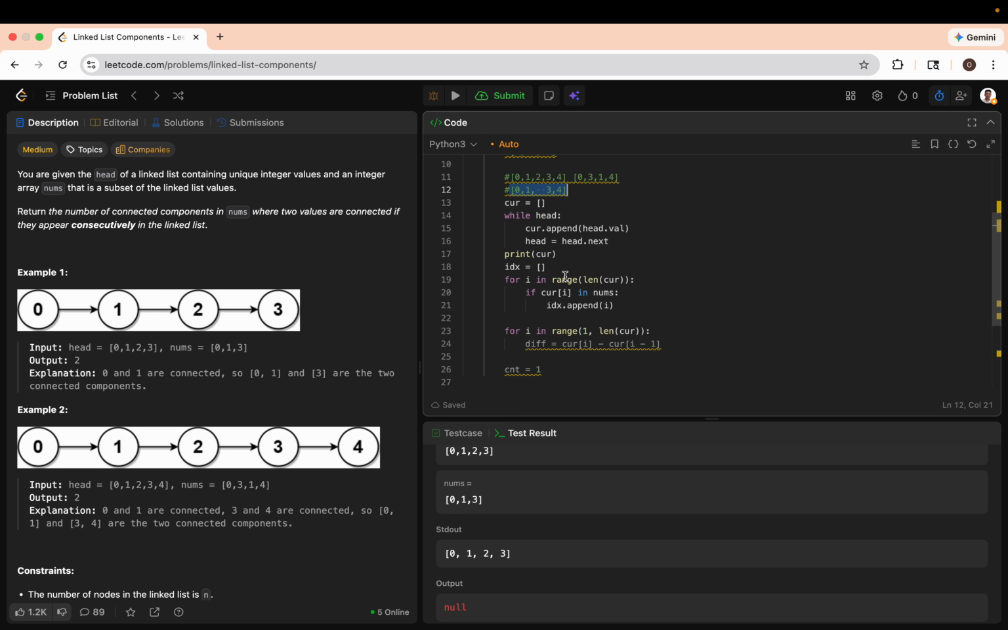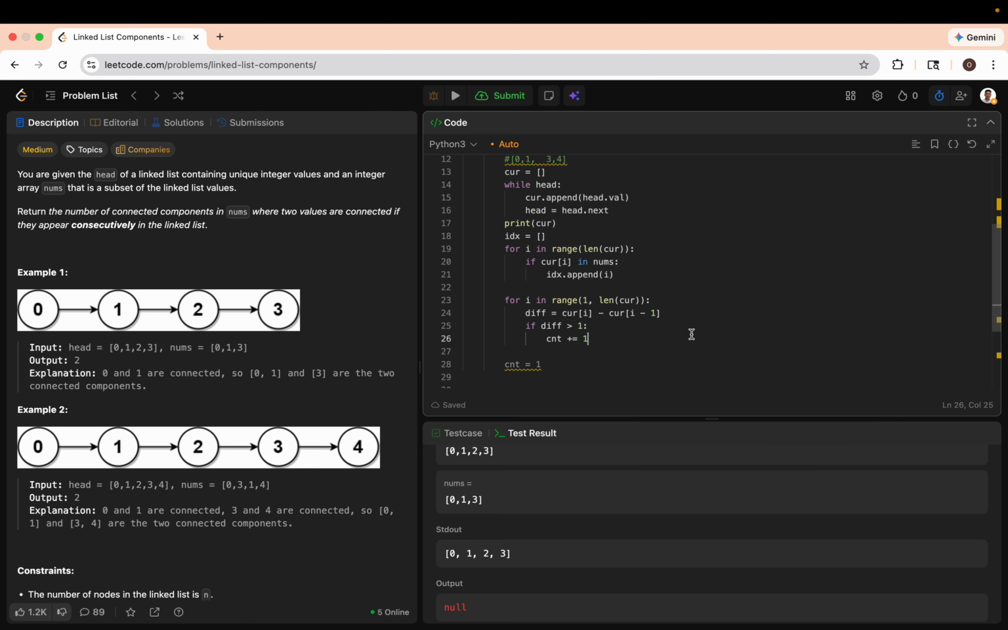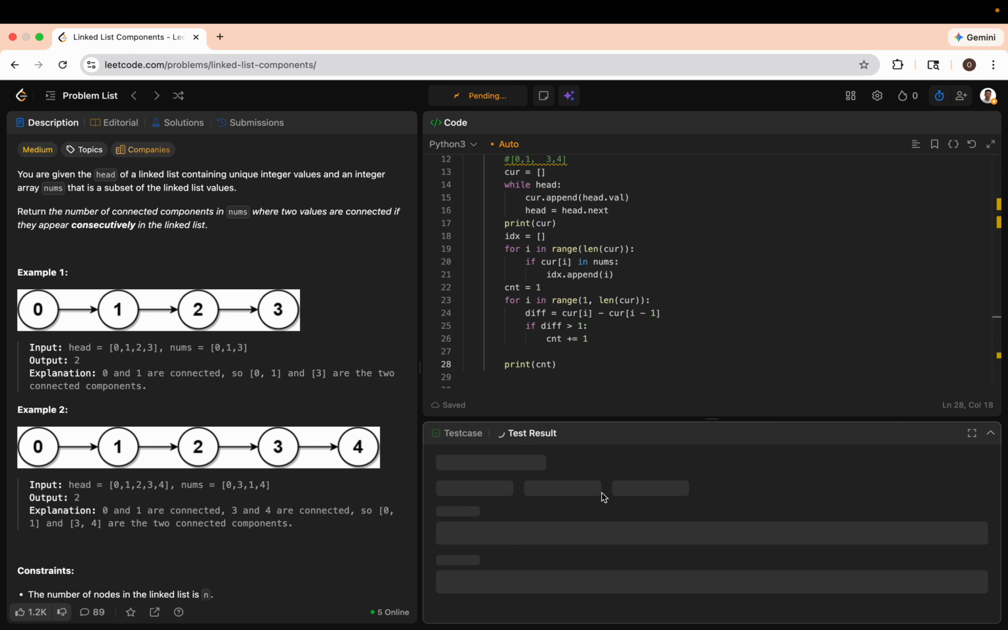Then we can just go ahead and compare the current and the previous. So if we're on 1, we compare 0. If we're on 3, we compare 1, and that's the start of a new island or component. So if diff is bigger than 1, then we can increment count by 1, right? And let's put count here. And at the end, we're going to get the number of islands that we want.